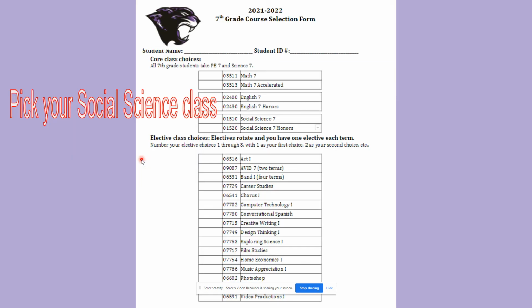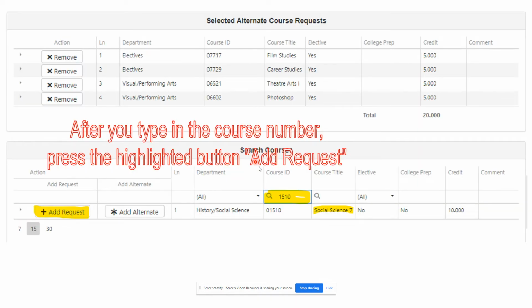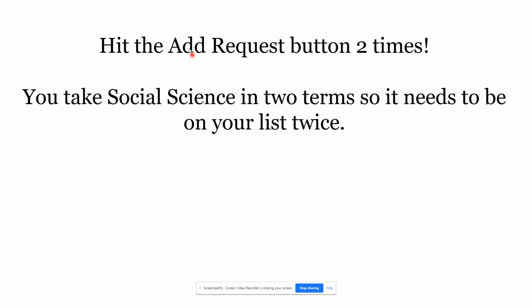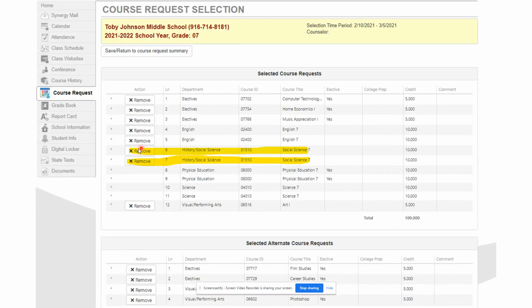Next, we're going to do that with your social science class. Two choices, Social Science 7 or Social Science 7 Honors, with the course numbers right there. So if you want to take Social Science 7, you type in 01510. Social Science 7 will pop up, and you hit Add Request. Just as you did with your English class, you need to hit the Add Request button 2 times. You will take Social Science in 2 terms next year. So in this example, we have Social Science 7 right here and a second time right there. Just like your PE, Science, and English class, you need it in there 2 times.